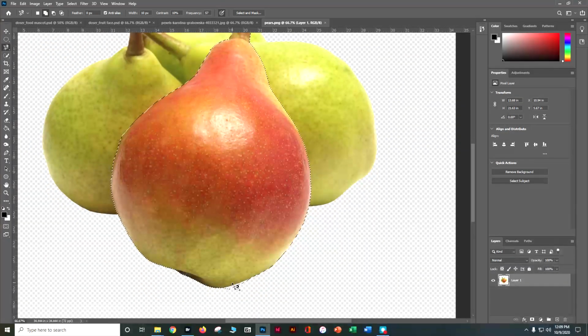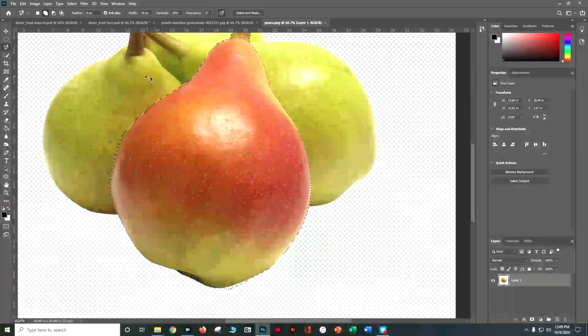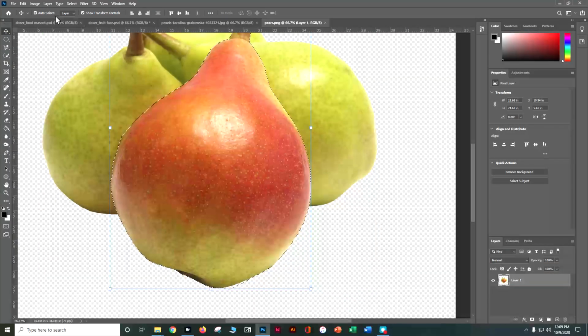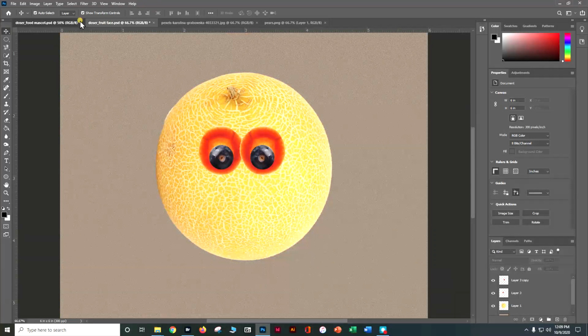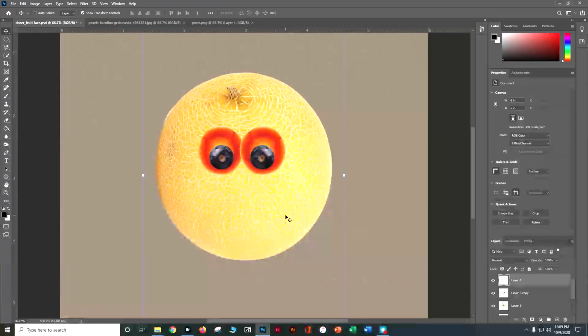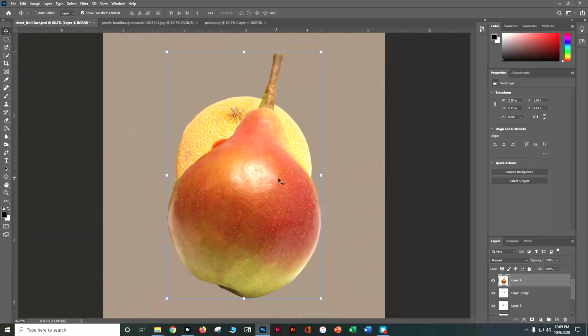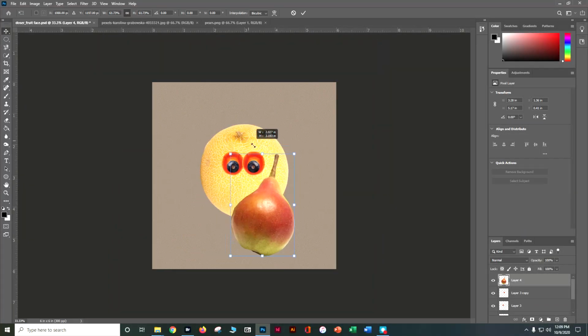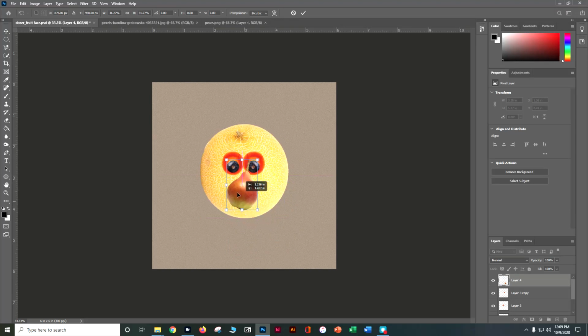So what I can do, got a little bit of extra down here. I'm not going to worry about that too much because it is clear. Alright, so I'm going to go ahead and grab that move tool, and what I can do is just copy, Control C to copy. Let's go over here to our fruit face. I'll close that one down. And a Control V to paste it in, and it's way big. So let's go ahead and hold that shift, bring it down, kind of make it a nose.